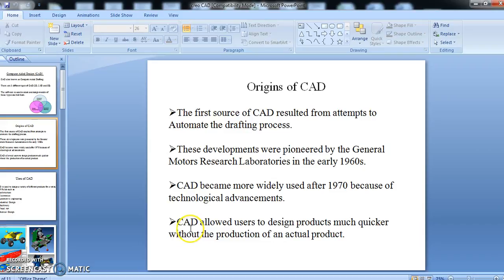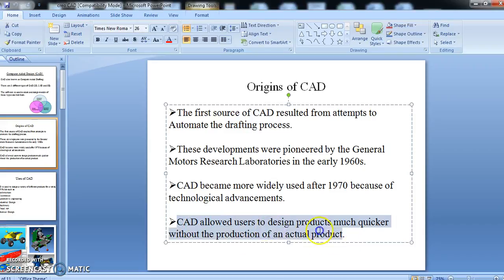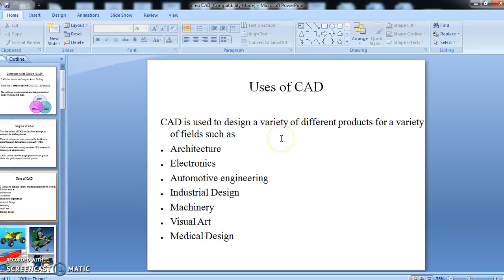The next origin is that CAD allowed users to design products much quicker without the production of an actual product. Before CAD was developed, everything needed to be in 2D, and they were not able to visualize 3D. Using the CAD design products, they can visualize the product before production itself, how it looks, what is the height, what is the size. They can send it for reviews. These are the origin of CAD.